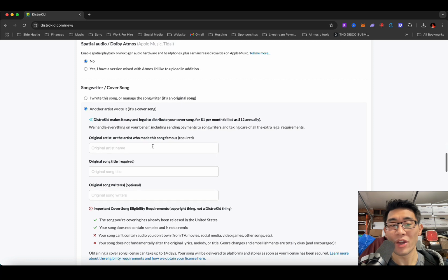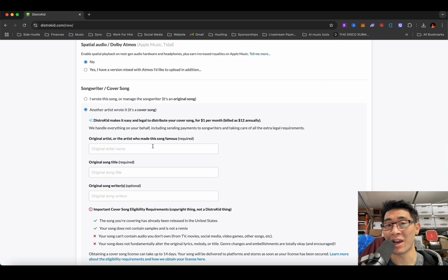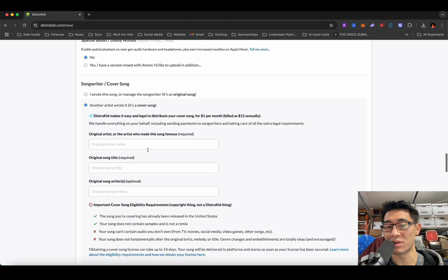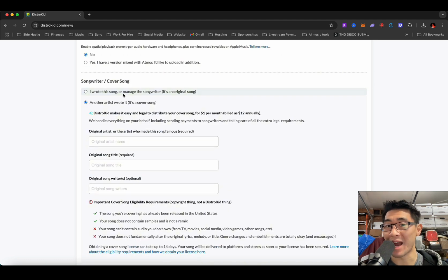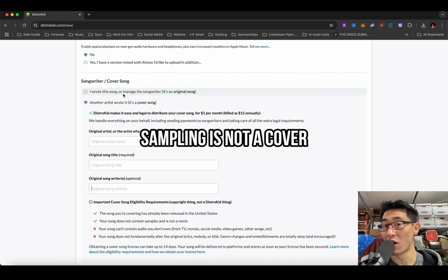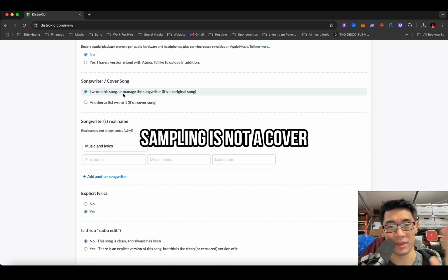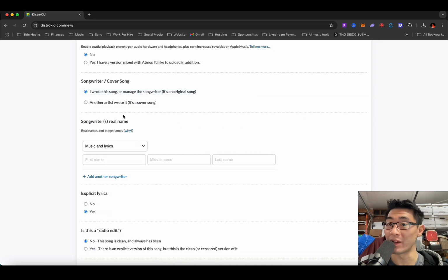Keep in mind that when you are doing a cover, you have to pay a cover license to the Harry Fox organization. DistroKid makes this very easy for you because you just have to put in the original information and you're good to go. That's solely for a cover. This does not mean you could take a song, sample it, and be like, oh, I technically did a cover of this song. No, can't do that. Covers means you're doing a fully different recording of that original song-written piece.